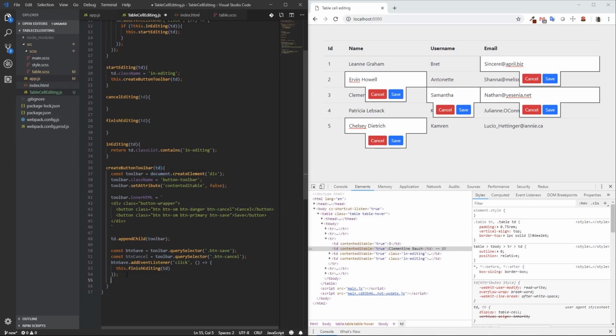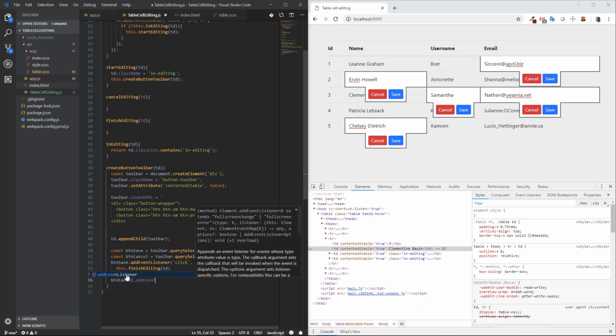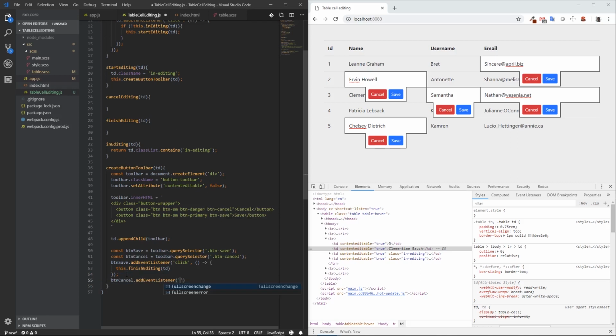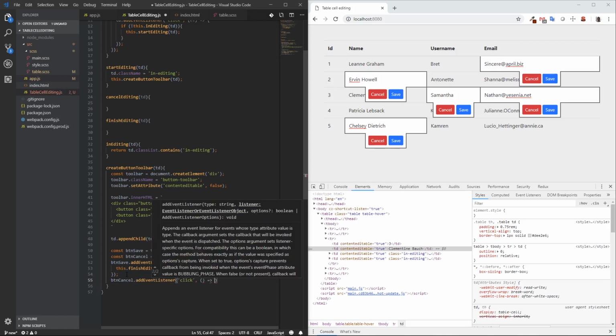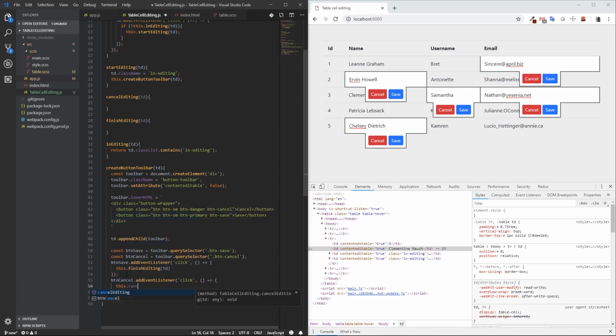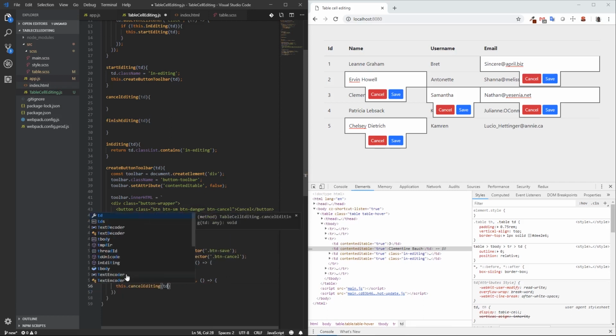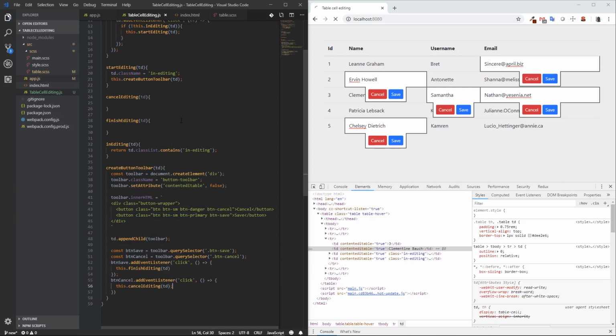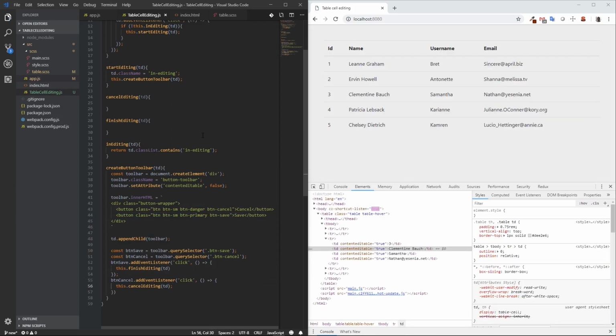And for btn cancel, I'm gonna call this cancel editing. Okay, finish editing is relatively easier. So we just need to remove this toolbar from the TD element and remove this in editing class.